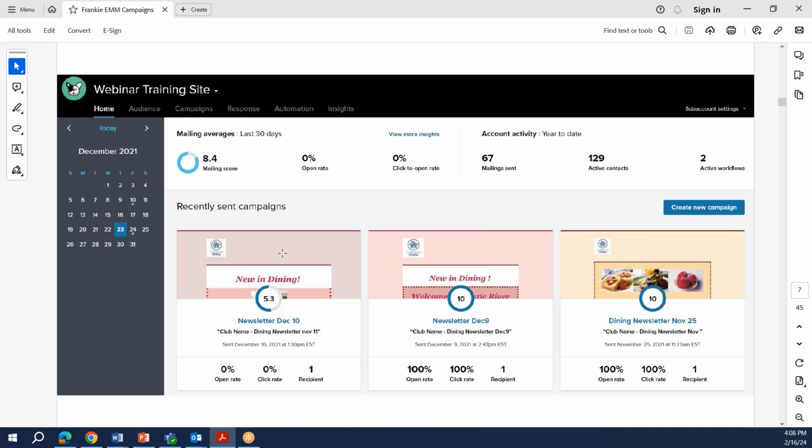What you've got here is some quick statistics. The last 30 days mailing averages. You've got a mailing score, open rate, and click to open rate. Your mailing score, the highest you can get is 10. It is calculated using a bunch of factors such as the open rates, click-through rates, share rates, and opt-out percentages.